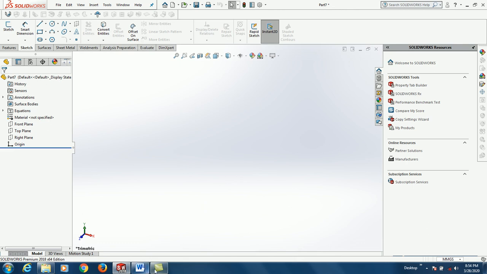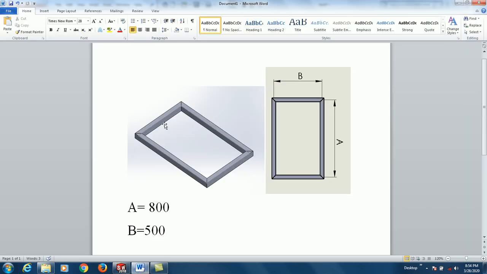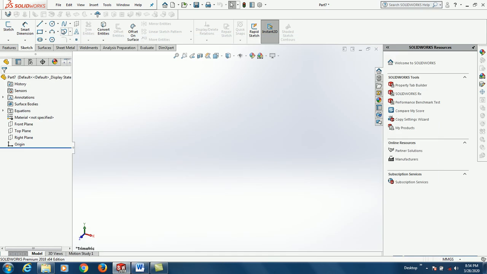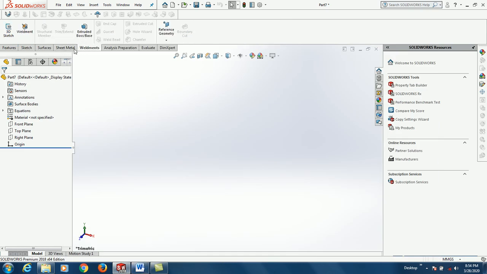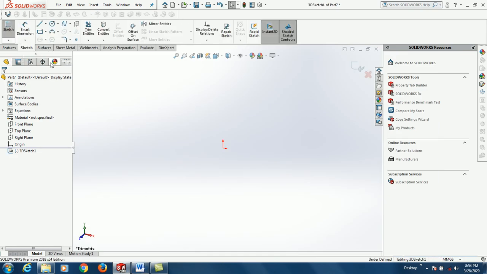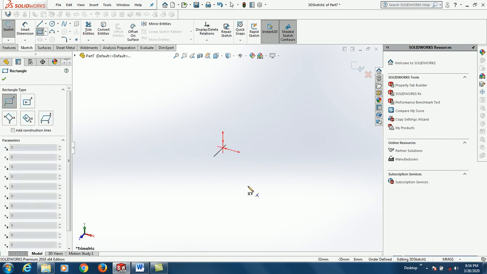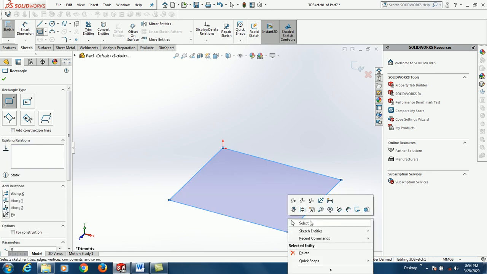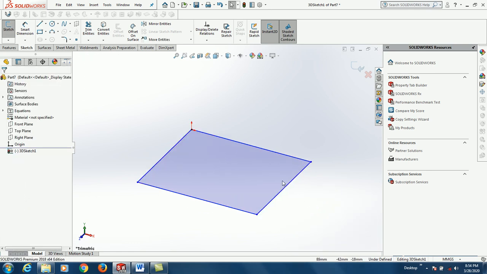We're going to create a basic sketch to be able to generate this. So we're going to go on 3D sketch, corner rectangle. Tap on the tab key to make sure my sketch is on the ZX plane. Select. Now I'm going to smart dimension.